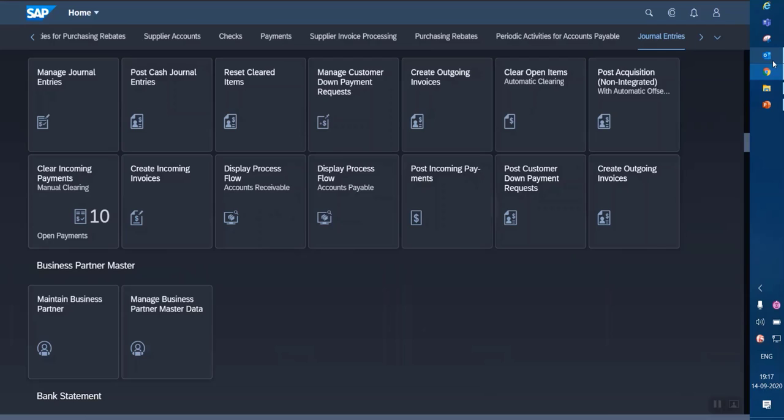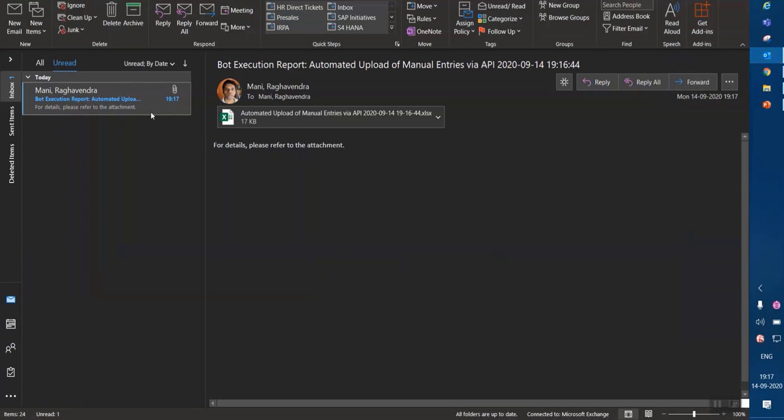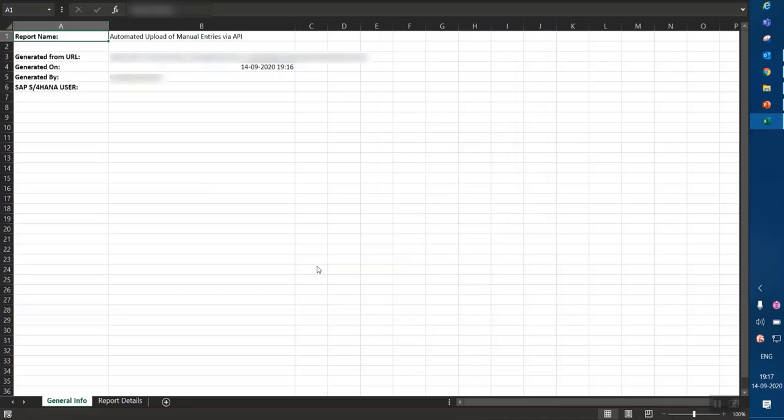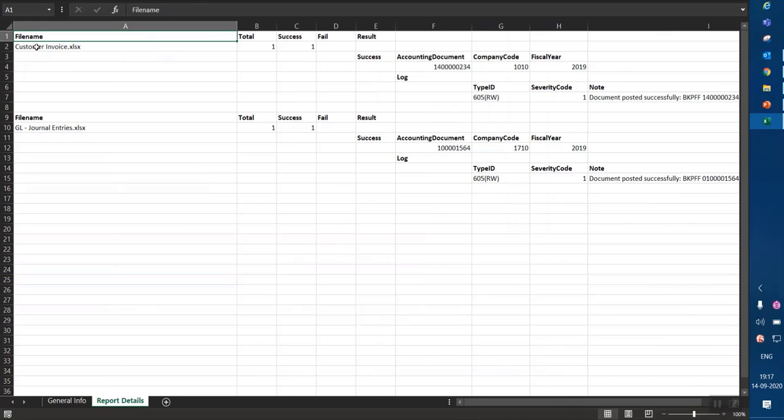And I can verify that by going into my email, and I see the bot execution report has been sent to me. This is again a simple Excel report that shows what has been uploaded. So this tells me which bot has been run on which system, when and by whom. And on the report side, I can see that the 2 files that have been input have now been processed successfully.